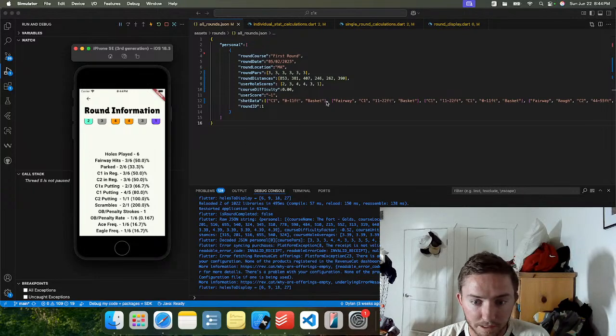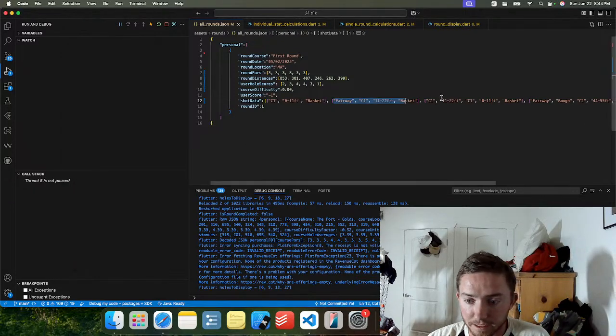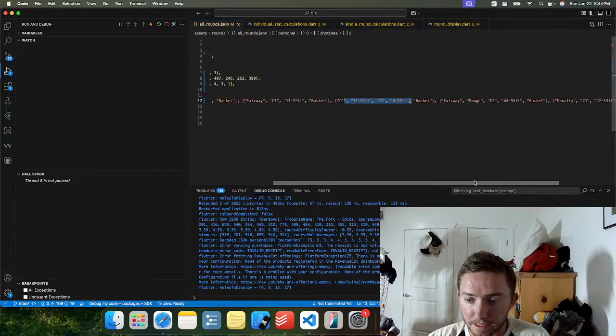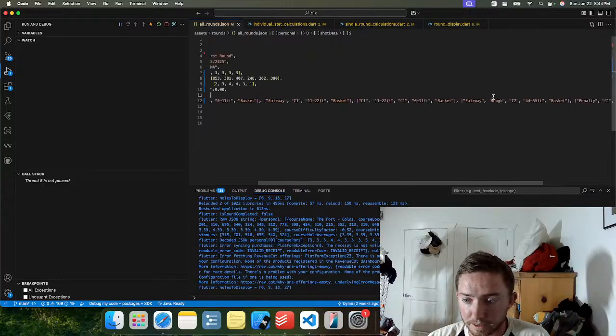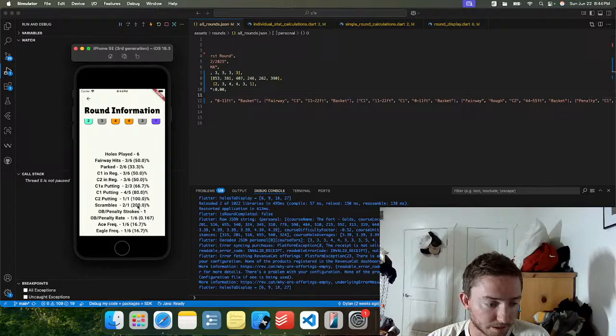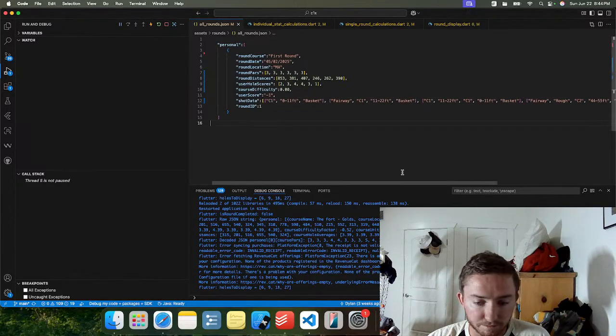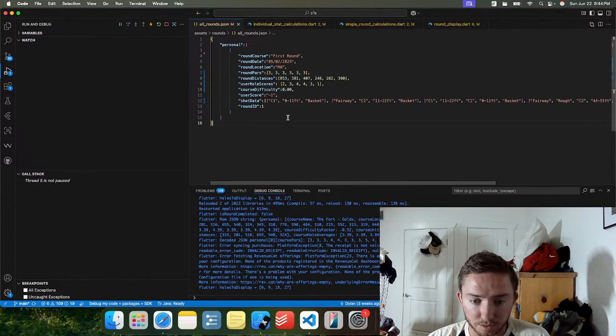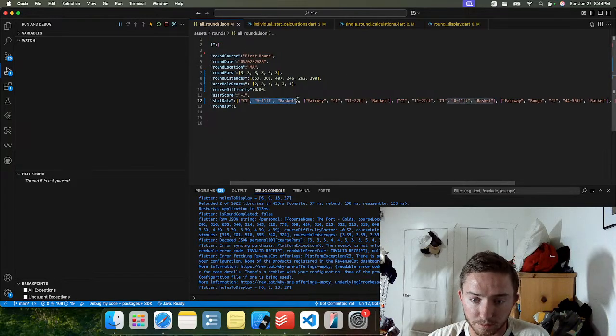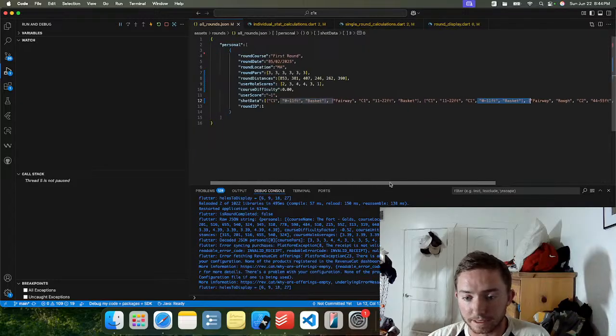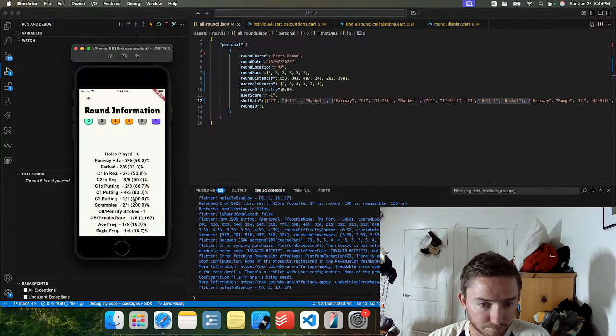C1x putting. So we have one putt there that we made. We have a putt here that we missed. And then we've got a putt there that we made. So 2 out of 3 should be correct. Yep. 4 out of 5 on circle 1 putting. So we were 2 out of 3 from C1x. And then we made this one. And we made this one. Throw-ins do not count as circle 1 putt. So 4 out of 5 is good.